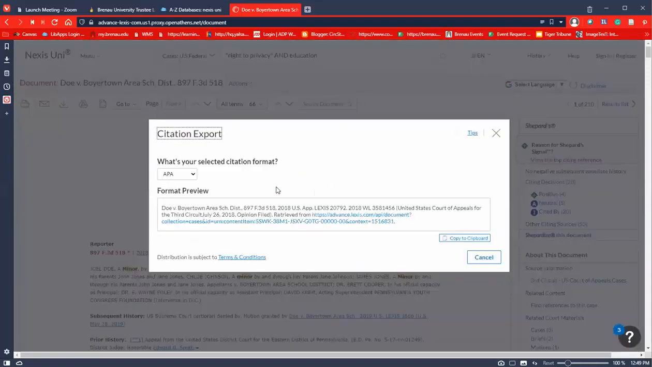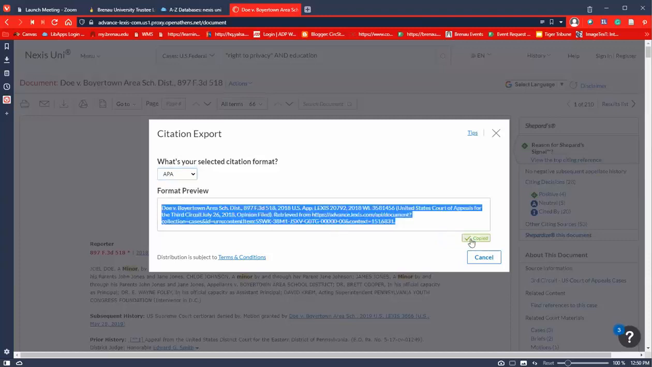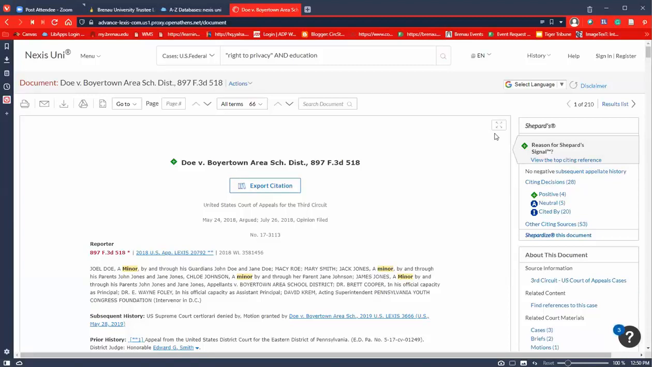You will notice when you click on it that you can select several different formats for your citation to appear. I recommend APA, and then you can copy this directly to your document. You can paste it directly into your document. Usually, librarians are a little wary of citations out of databases, but because this is case law that we're dealing with, we do recommend using the copy to clipboard and pasting. Now, I believe that is all for Nexis Uni.